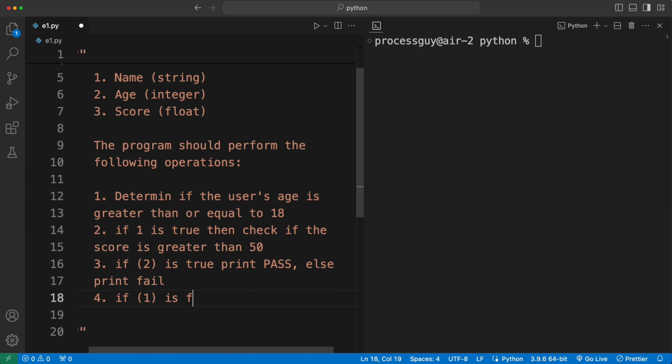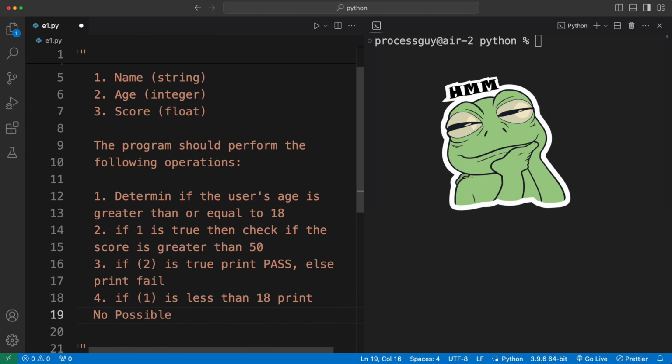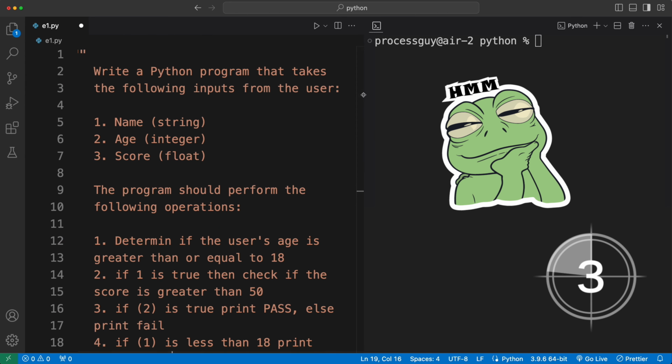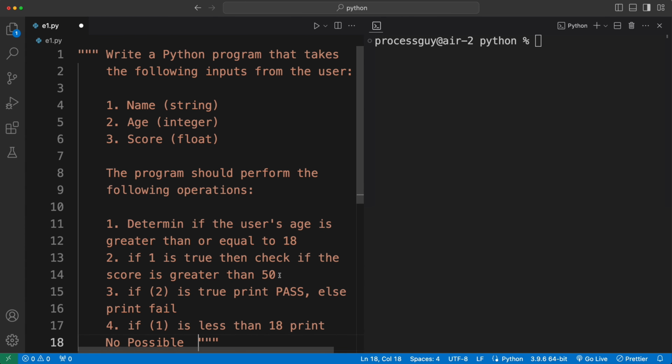So I will let you guys think about it and try to solve it. You can pause the video and try to provide a solution to this. Okay, so let's go ahead and do the solution.